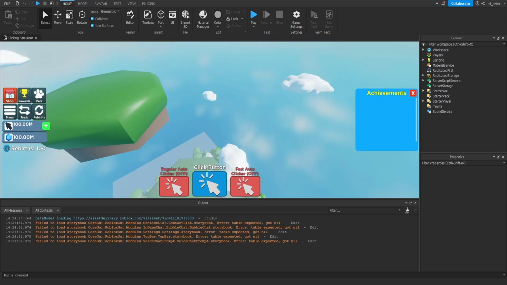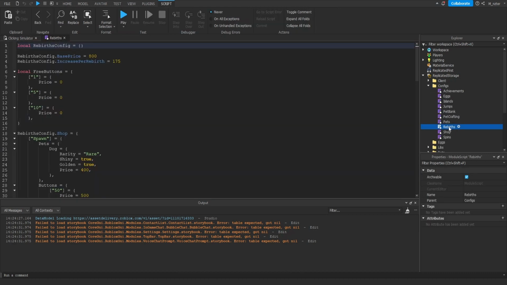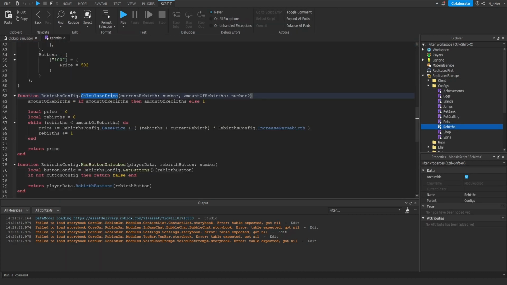So the next Game Pass that we're going to implement is the unlimited Rebirths button inside of the Rebirths menu. Now, implementing this is going to be fairly easy. We actually don't have to do anything on the server side, but what we are going to do is start off by updating the Rebirths config. So we're going to go inside of ReplicatedStorage, inside of the Configs folder, and open up the Rebirths module. Inside of here, we should have a function called calculatePrice.